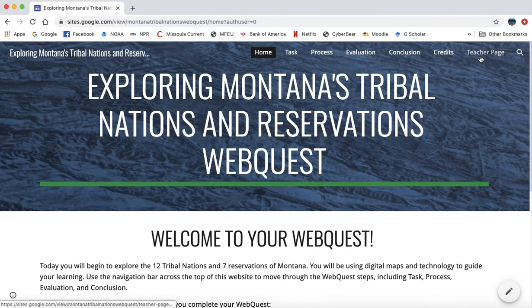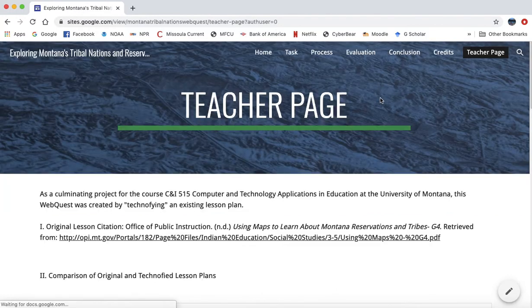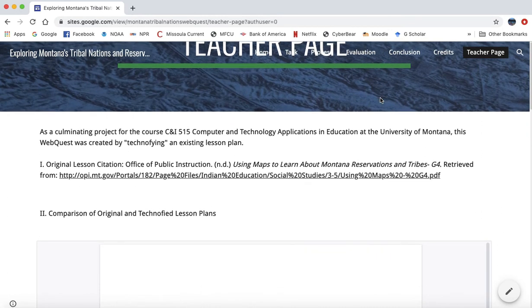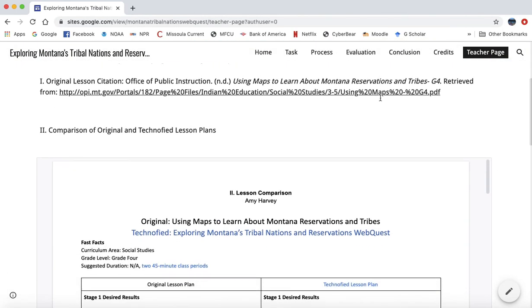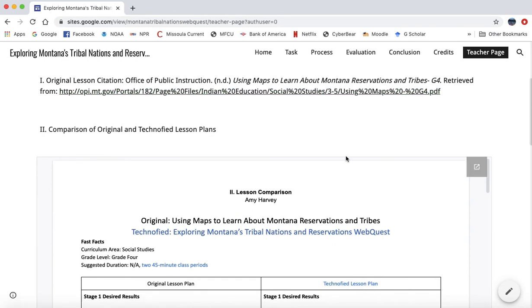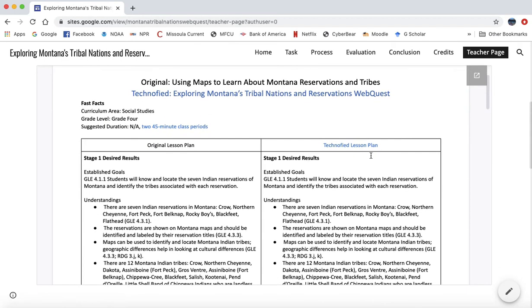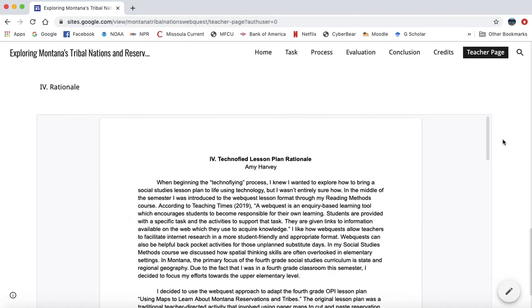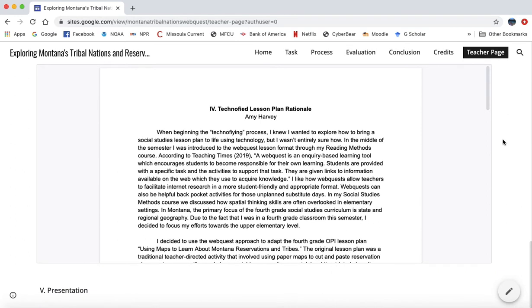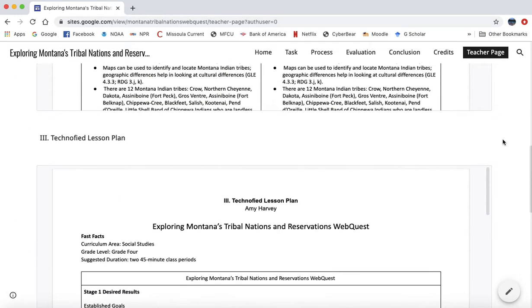And if you go to my teacher page on my WebQuest, you can see all of the different steps, 1 through 5. The video you're watching right now is number 5, but you can see that link to the original lesson plan, my full comparison there. You can see my 3rd, which is the finalized version of my Technofied lesson plan, my rationale essay, and then of course, like I said, the video.